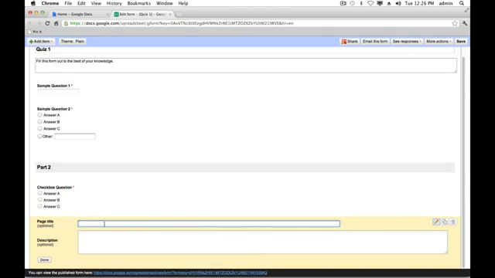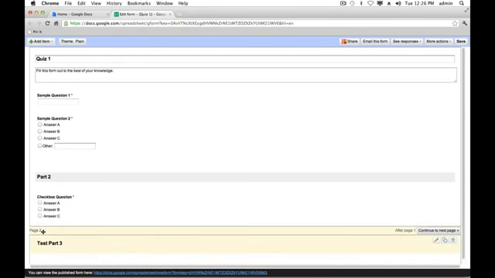What's the second page called? I could just call this test part 3, since we already have a part 2 as a section, and again I could add another description. I can hit done, and now you'll see that even on this editor view of the form, I can see that I have 2 pages.